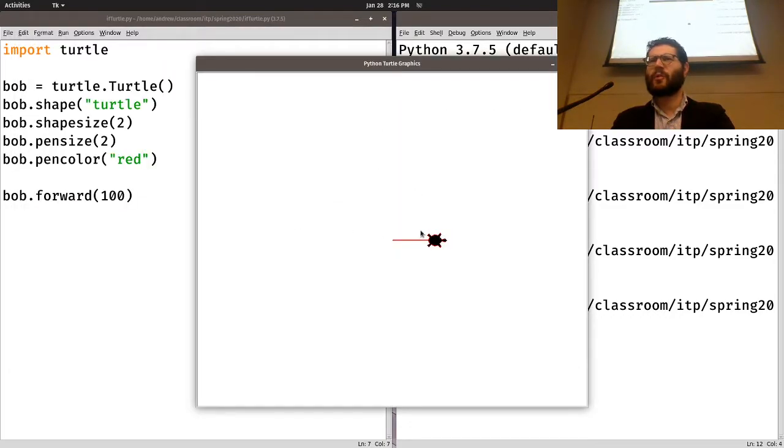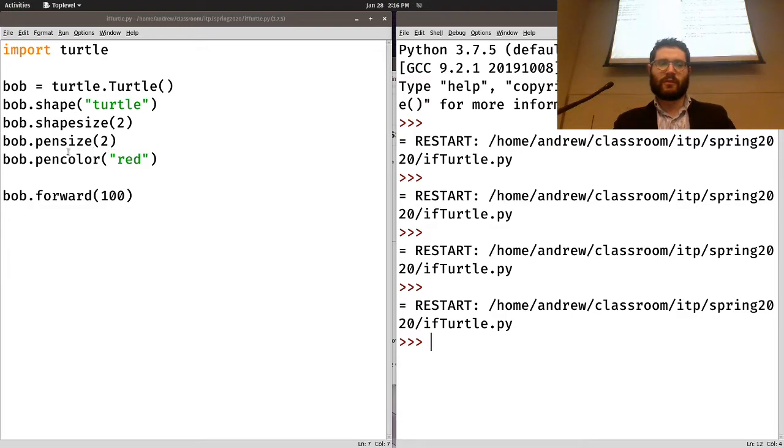Why is it important whether he's red or black? We'll learn about that when we talk about the stamp function, which is another way the turtle can draw things. But for right now, we're just going to deal with this. So I'll simply say color is red, Bob.forward 100.